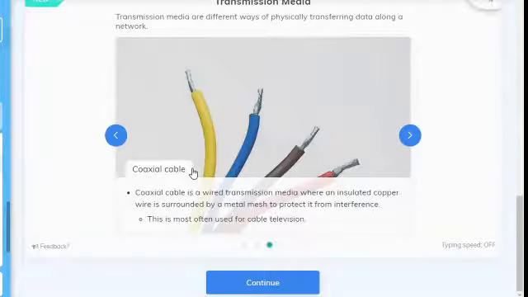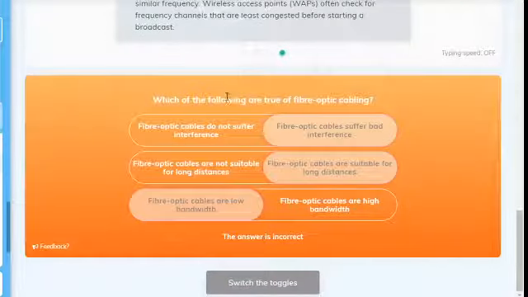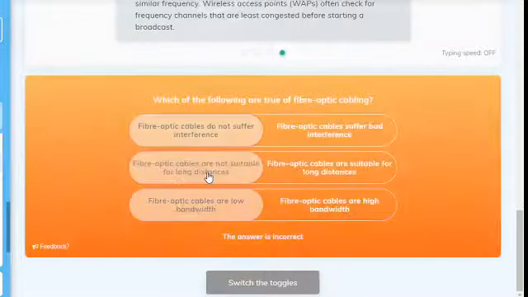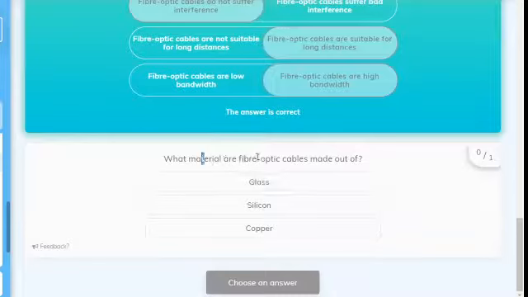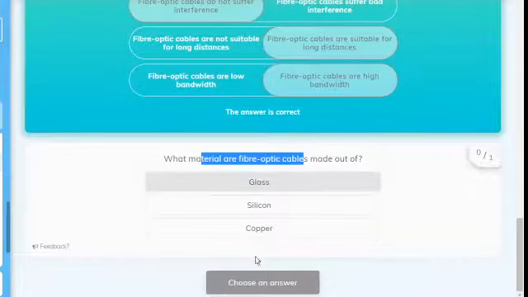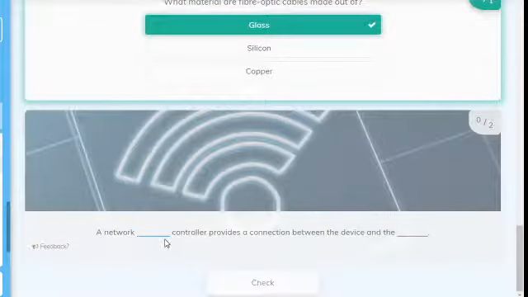Simples. A network service provider provides the connection between the device and the router. It's not the router, it is the Wi-Fi box thing. So radio waves are the transmission, the amplitude, well no. A network something controller. A network what controller? I've seen this before. Network interface controller. Network interface controller provides connection between the device and the network.